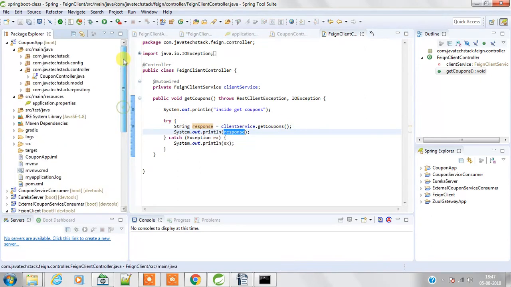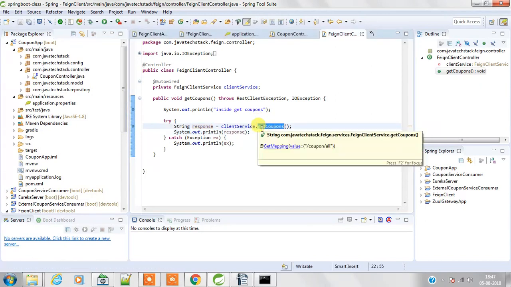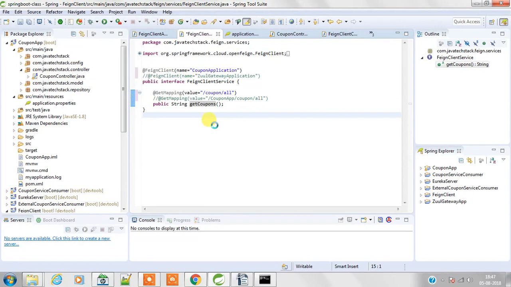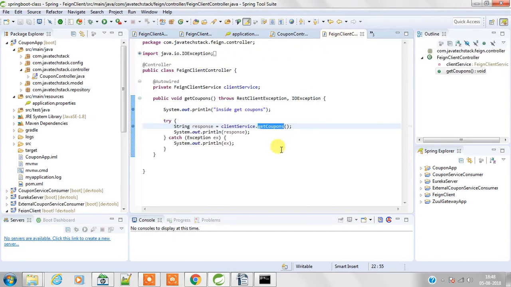So we are directly calling this coupon app dot get coupons method, because with this endpoint /coupon/all, that coupon app will be called, and that will retrieve all the coupon list, and whatever we get, we are printing it here in that response in the form of a string.